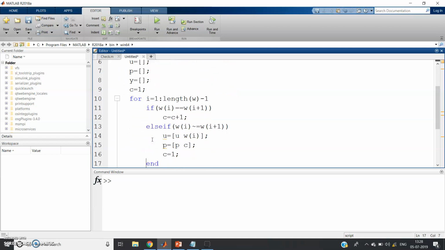Let's check what it will do. So for i equal to 1 colon length of w minus 1, what is w? w is the sorted array of the input. Then we are running our loop from 1 to length of w minus 1, and we are checking whether w of i equals w of i plus 1 or not.